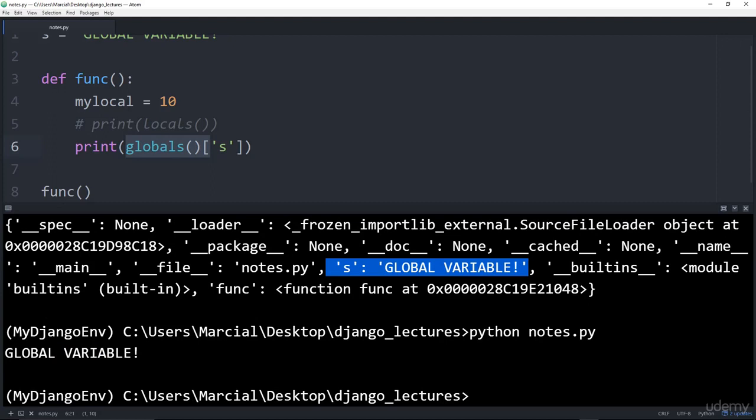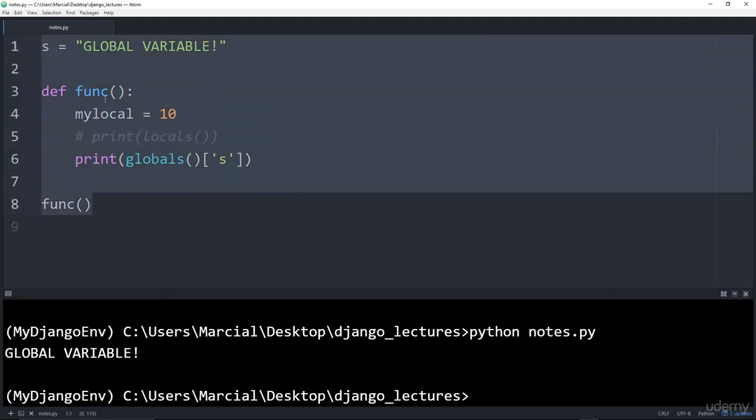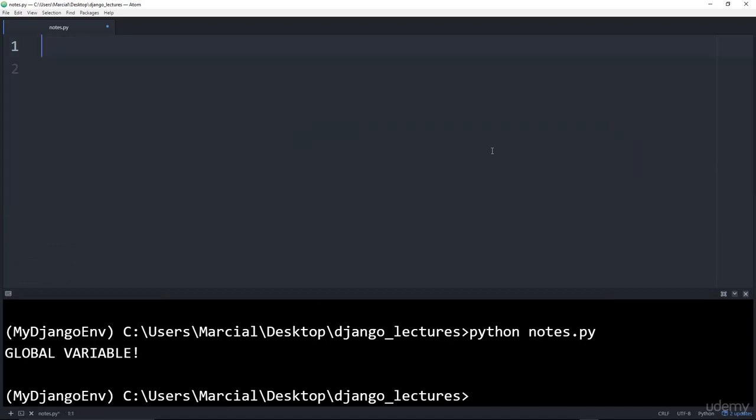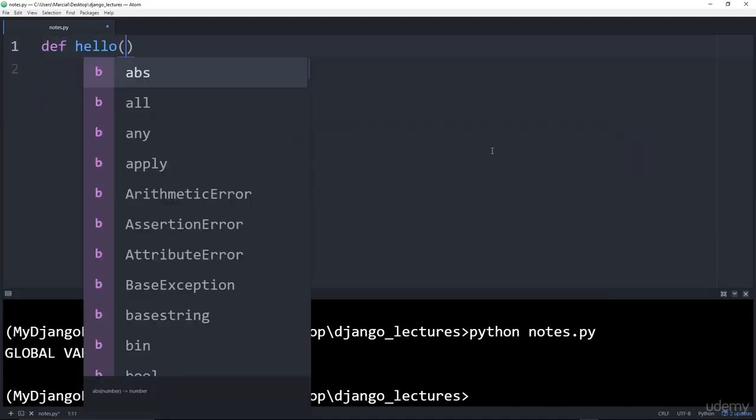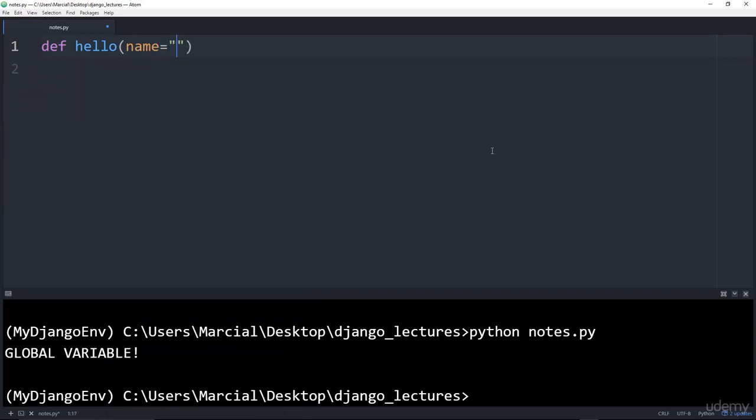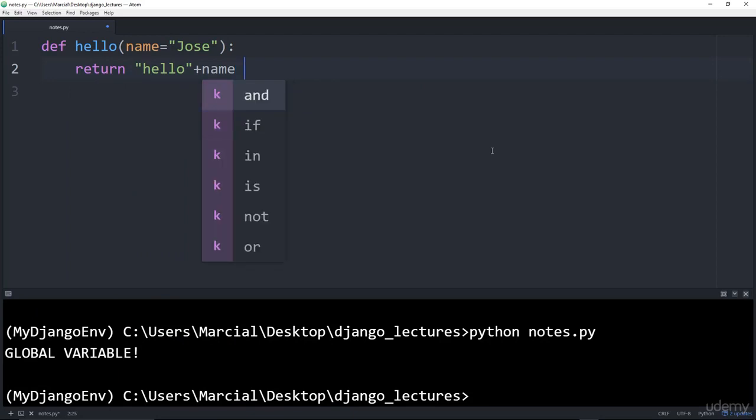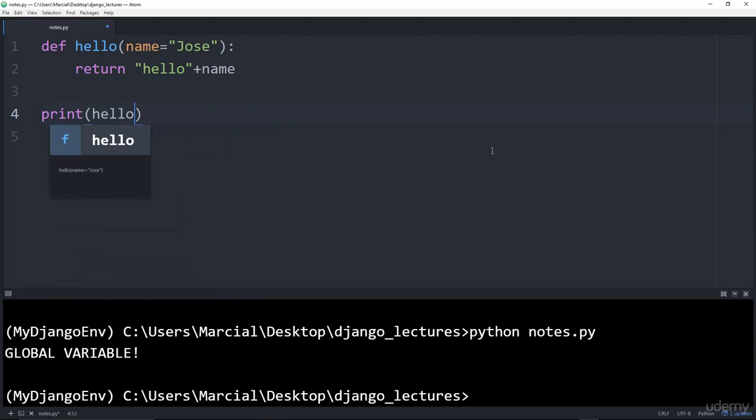Okay, so now that we remember what globals and locals are, let's start by continuing on with functions and function assignment. If I have a function called hello, and it takes in some parameter name, we'll have the default value be Jose, and I'm going to return hello plus whatever name is provided. And let's say I call print hello. I save this, run notes.py, and it says hello Jose. And we can put a space in there so it makes a little more sense.